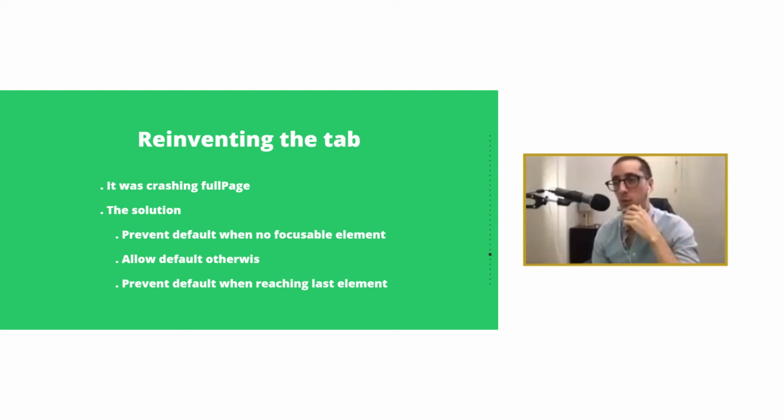So the solution to this was to prevent the default tab when there are no focusable elements in the section, and to allow the default otherwise. So for example, if we're in a section that doesn't have focusable elements and you hit tab, then nothing should happen. And if there is one focusable element, then that one should get focused. But if we click tab again and there's nothing else, then we should prevent the default tab.